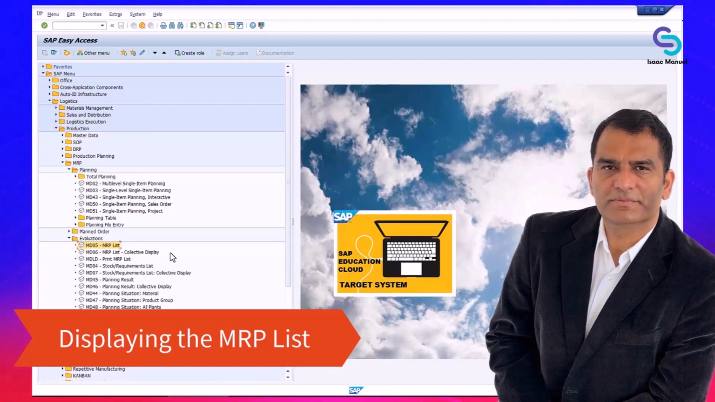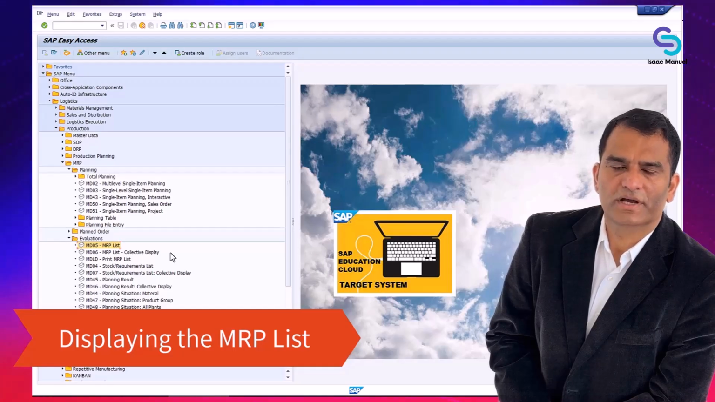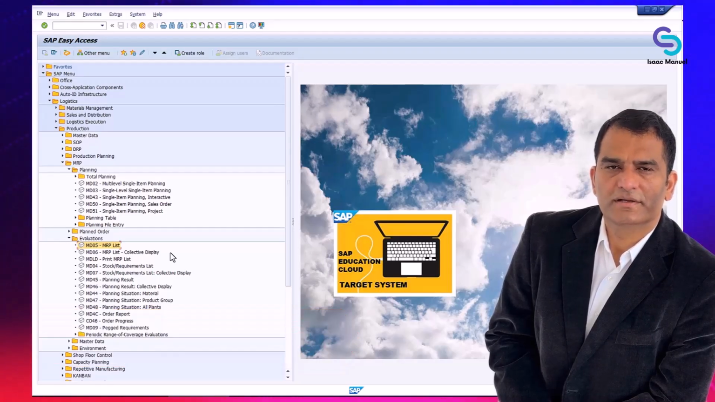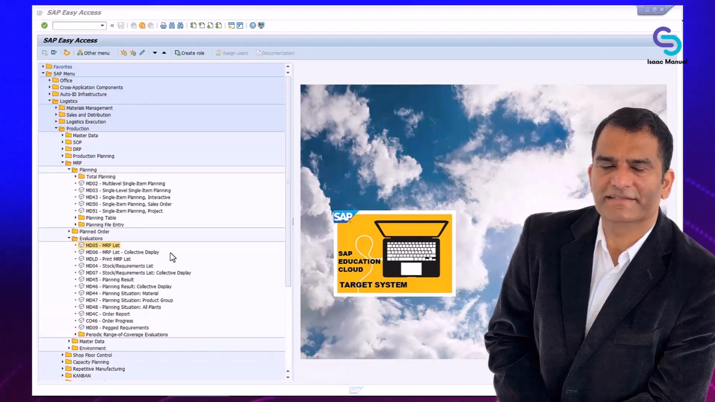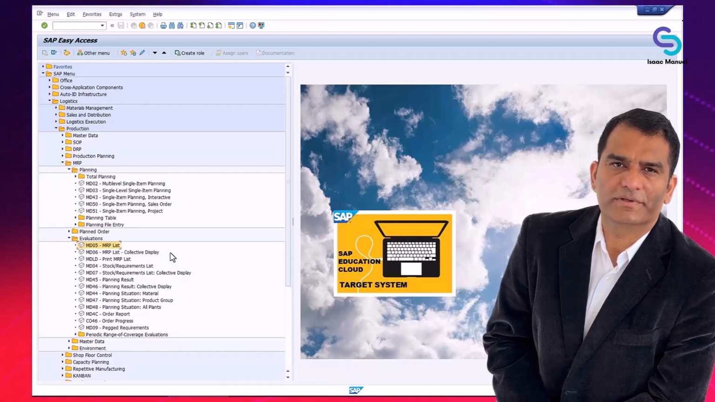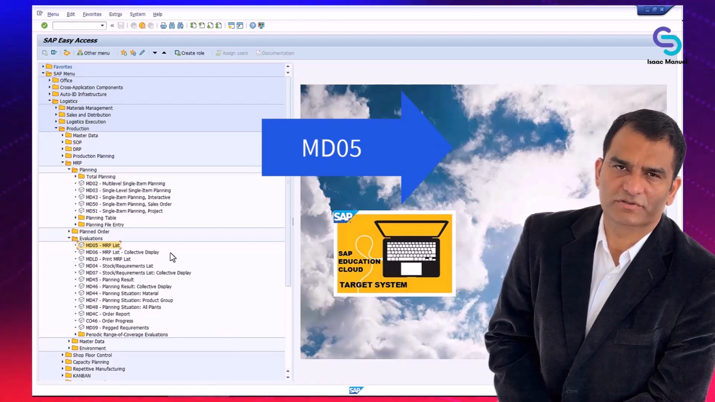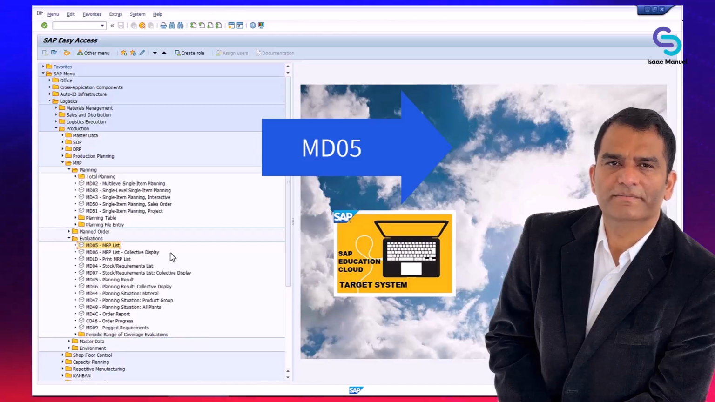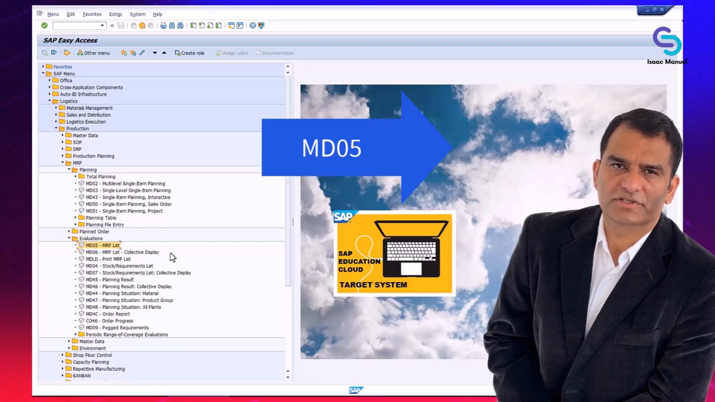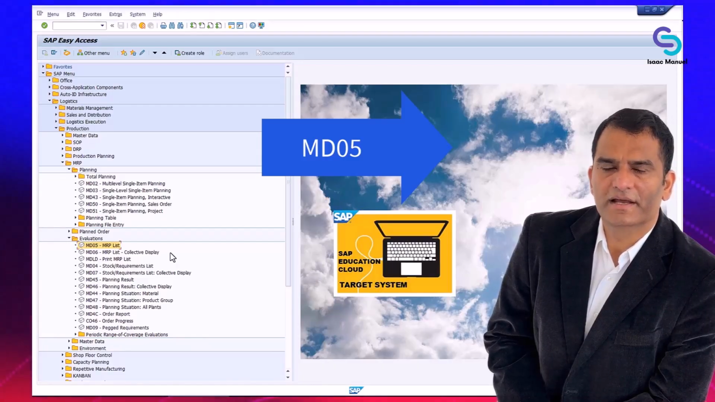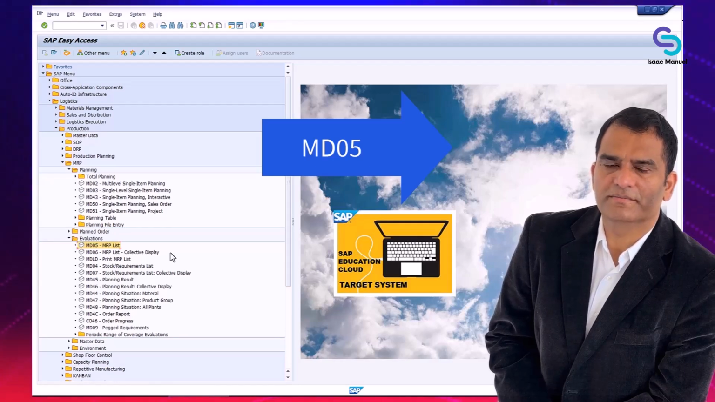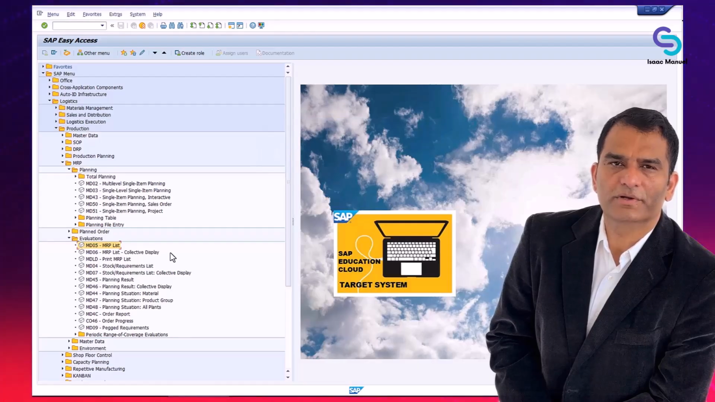Open a new SAP session to keep your current results open if needed. From the SAP Easy Access menu, follow these steps. First, click on Logistics, then select Production. Inside Production, go to MRP. Under MRP, choose Evaluations. Finally, click on MRP List. Alternatively, you can type MD05 in the command field and press Enter.